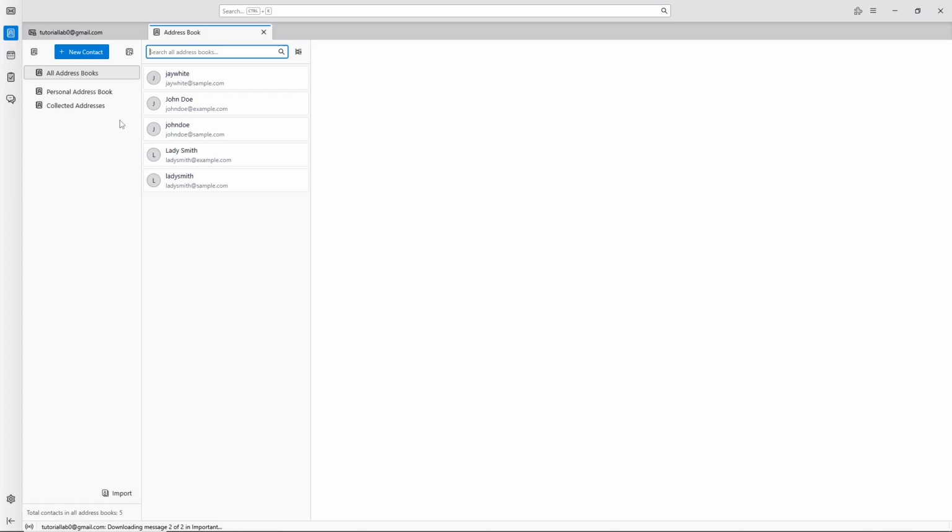Now that you're in the contacts area, you'll see various contact folders listed. These folders help you organize different groups of contacts, whether that's personal contacts, work colleagues, or any other category you've created. Select the specific contact folder you want to back up. Once you've selected it, look for the three dots icon next to that folder. Click on those three dots and a small menu will pop up with several options. From this menu, click on Export.